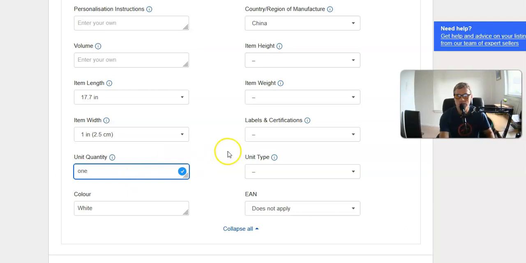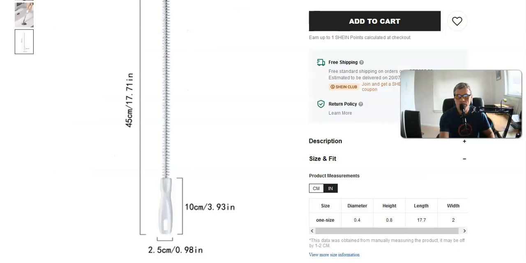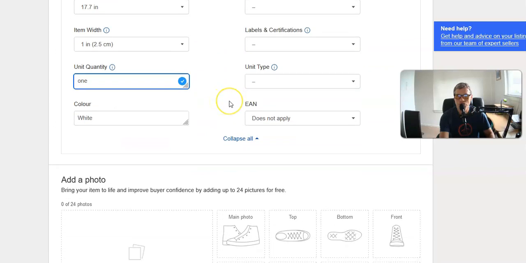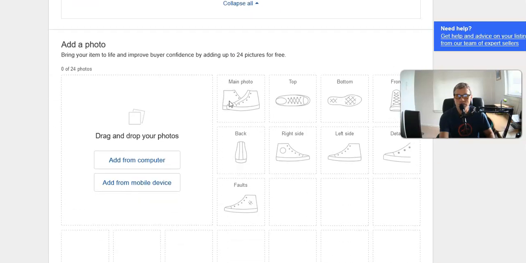Color is white. Labels and certifications. Weight of an item, height. Do I need height? I don't really, do I? That's their 0.8 height. I don't really know why. So they put the width as a height, so that's fine. I'll probably leave this blank not to confuse, because the length and the width is already there and there isn't really much more. Color is white. And now adding the pictures, drag and drop your photos or add from computer.